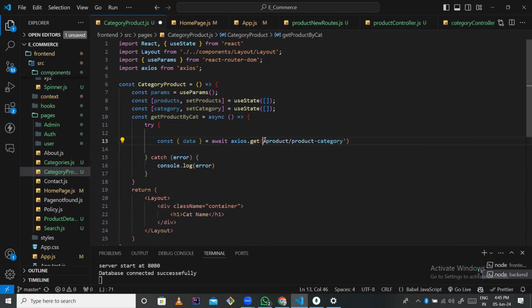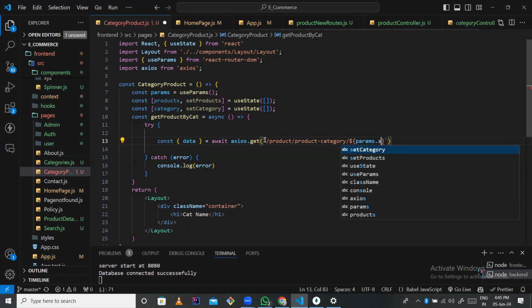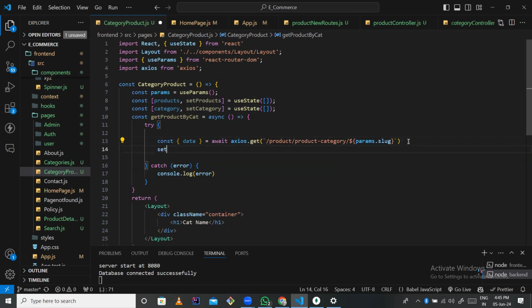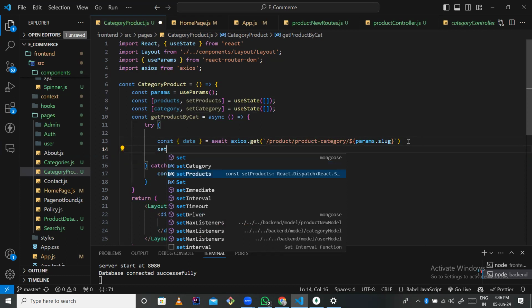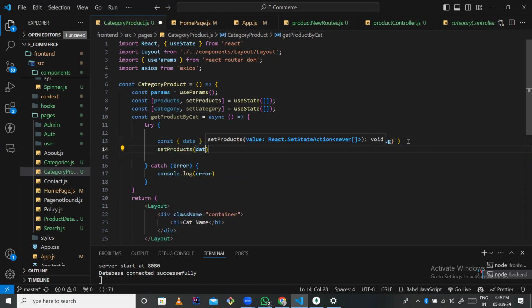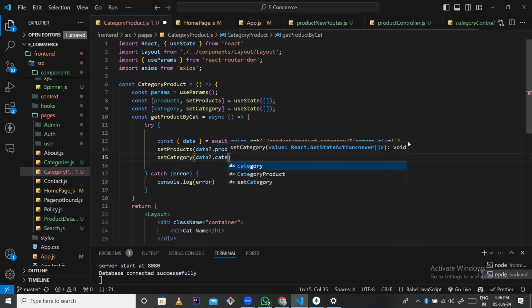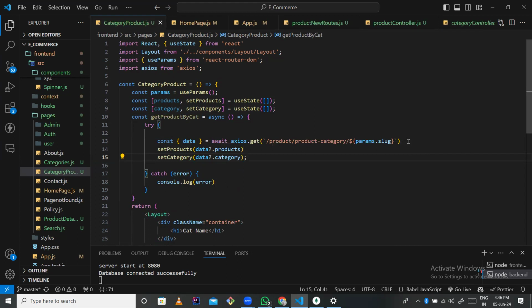And let the vector code. Params dot slug. Save it and after that we will set the products. We will set the data dot products, and in the setCategory we will set the data. Okay.